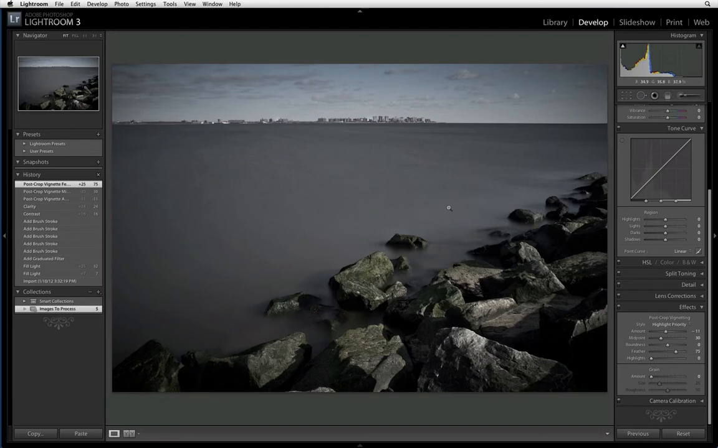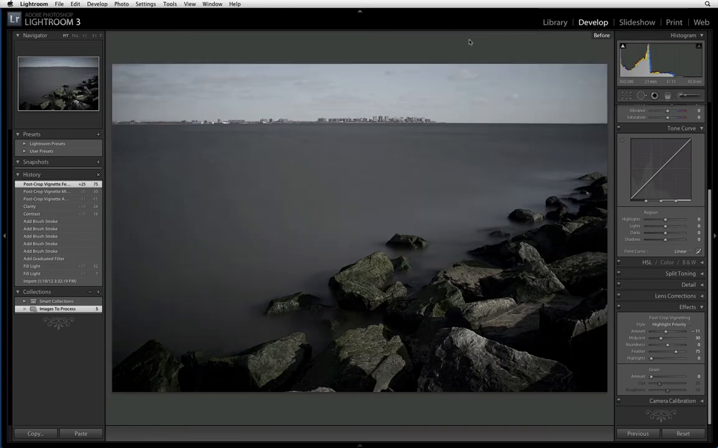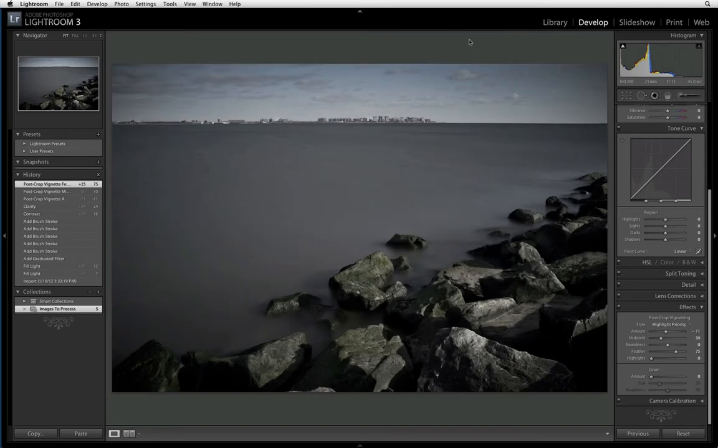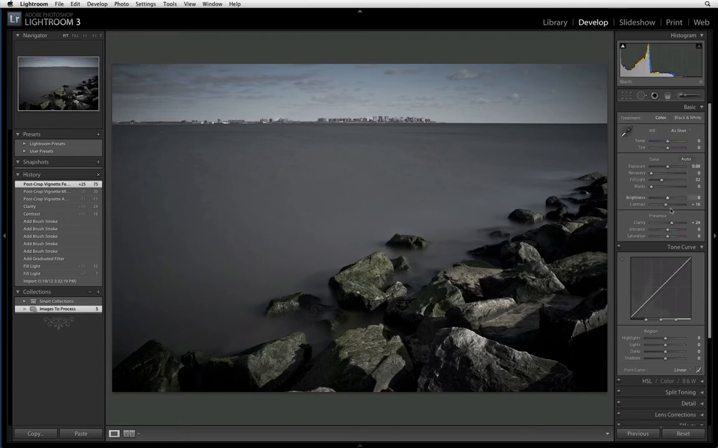And so you can see here, if we hit the backslash key, I don't know if you guys know this, but the backslash key, which is the key above the return key on your keyboard, shows you the before and after in Lightroom. So here's the before, and here's the after. So it's a nice compelling change. Now that I'm looking at it, I might go up here to the vibrance and blast that up.